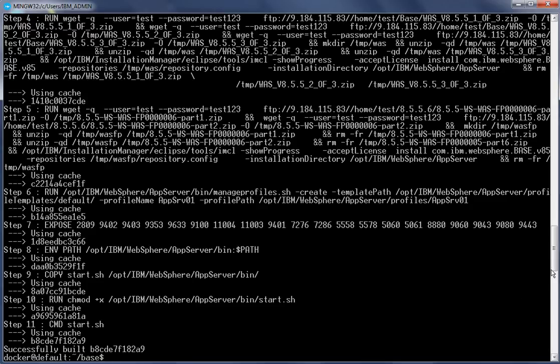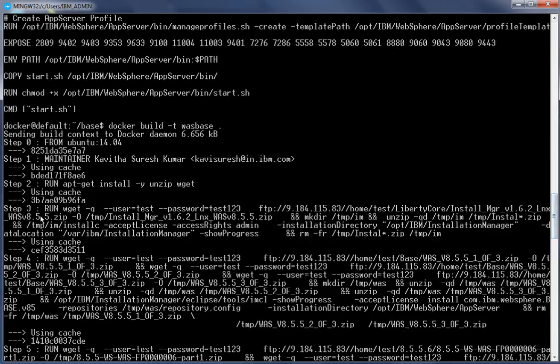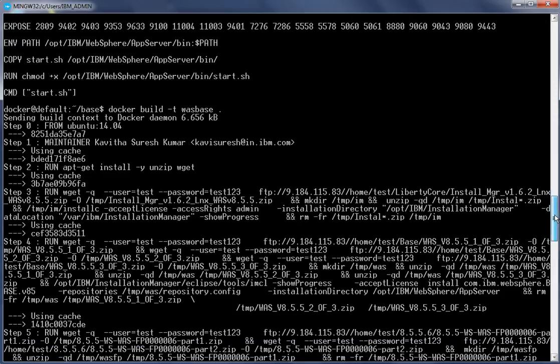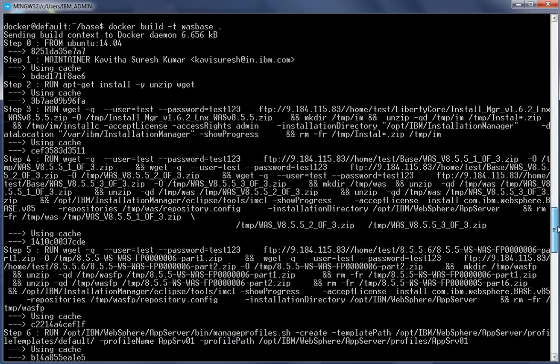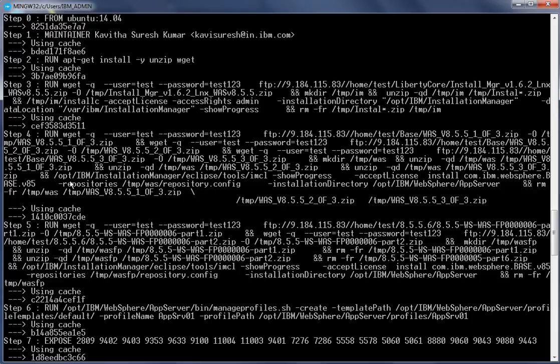Actually, I have already created an image using this Dockerfile, so all the layers are available in the cache. That's the reason that when I issued the docker build, it completed immediately, because it is using all the layers from the cache. Otherwise, since the binaries are on a remote machine, it would take some time to build the image. Since all the image layers are in the cache, it got built immediately.